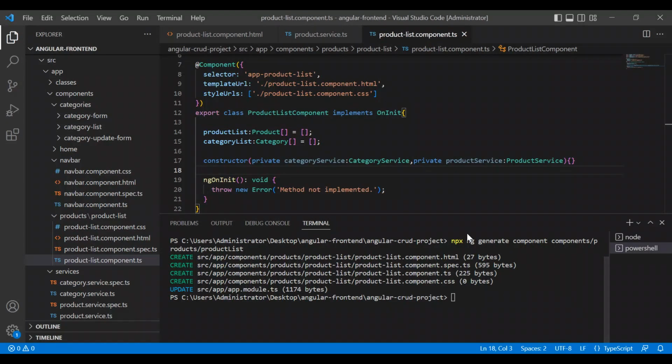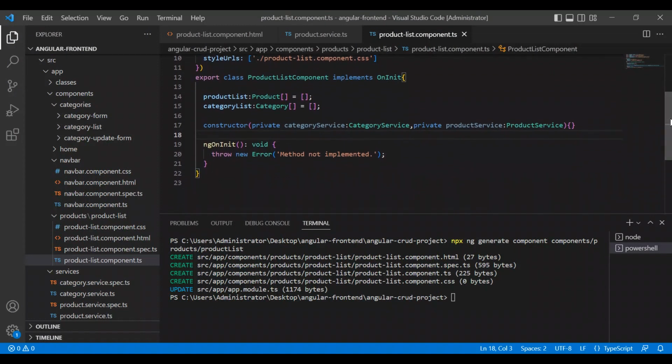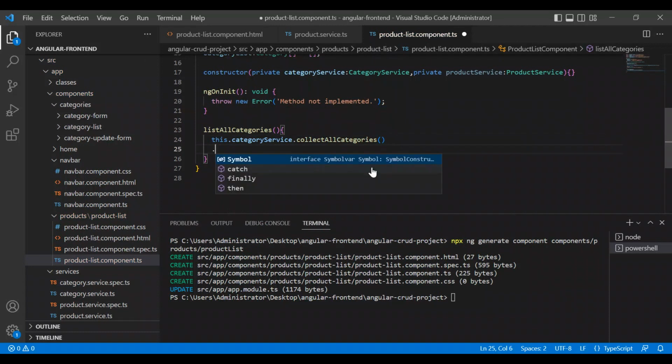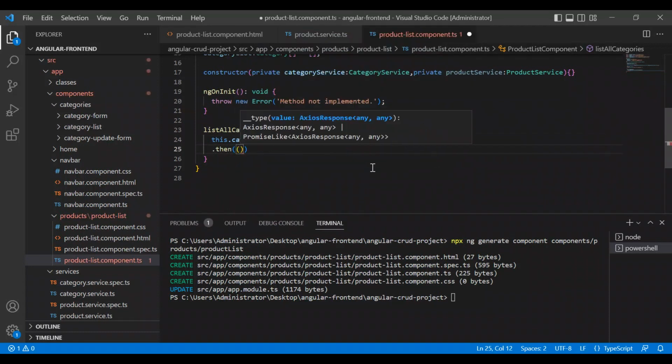Let's create some functions. And to see all the categories, we need to collect them all. Let's create a function, listAllCategories. And in the category service, we already have the function to collect all categories, which is a promise. And we will just resolve the promise, then response.